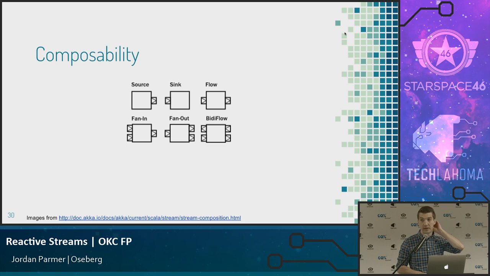Now, what's really nice about the stream library is that we can compose them. You can build graphs that are composed of multiple graphs from other sources, so they're completely reusable. And since we're building an expression tree that's evaluated lazily, we can easily do that without taking up a lot of overhead.